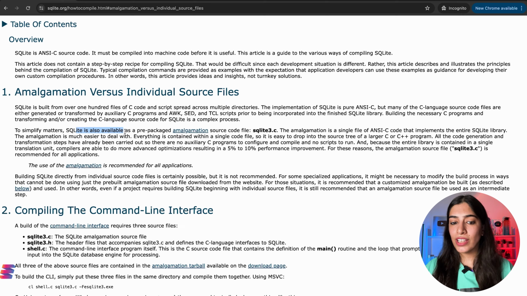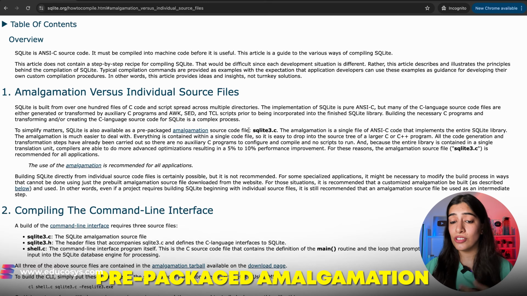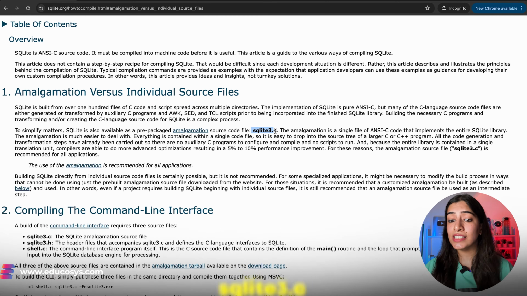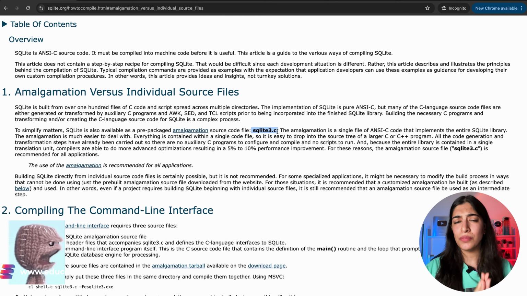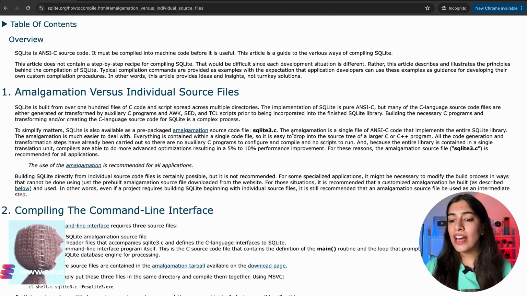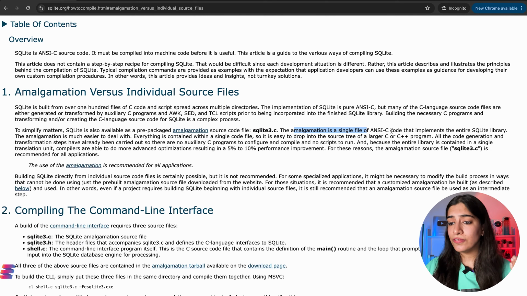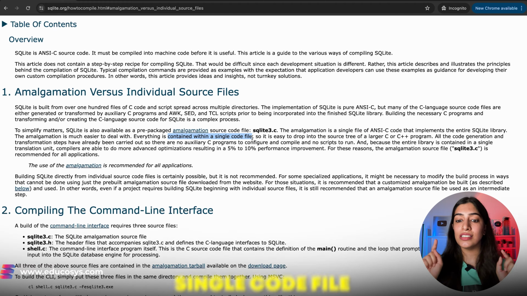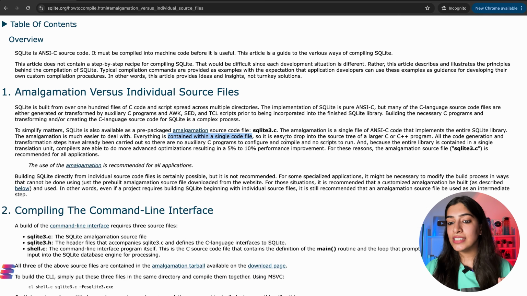See, SQLite is available as a pre-packaged amalgamation source code file, which is SQLite3.c. I know you might be a bit confused right now. Just stay with me for a bit. Amalgamation file is a single file of C code that implements the entire SQLite library. This is much easier to deal with. Everything is contained within a single code file. So it is easy to drop into the source tree of a larger C or C++ program. What does this mean? Let's actually see the SQLite3.c file and let's try to understand.